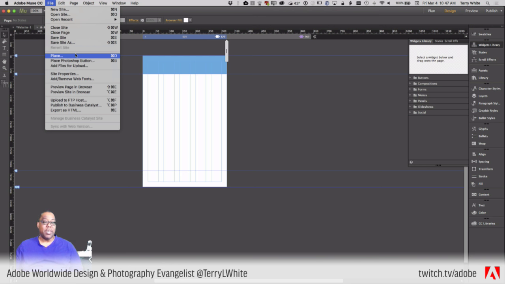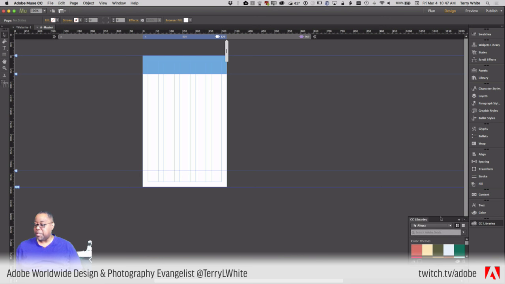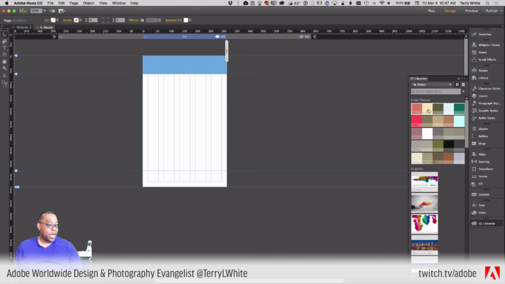So that's an option. But instead of doing place, what I like to do is introduce you to my newer way to do this, and that is using CC libraries. With CC libraries, I now can sync content from any of my other applications to a library that now shows up in Muse. And this is something I've been waiting for a long time. Muse had its own library prior to CC libraries for the same reason, because you want to keep things in a library that you use over and over again. Now those library items can be from the CC libraries.